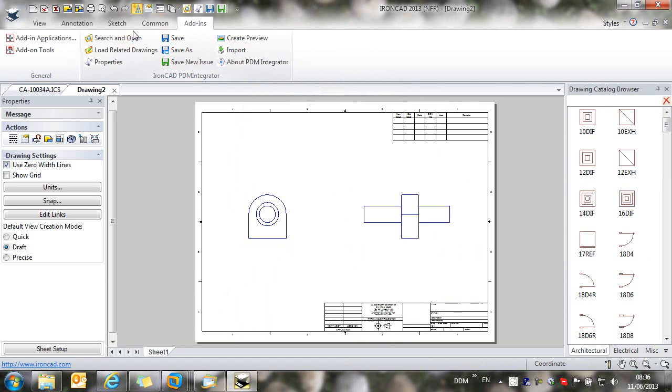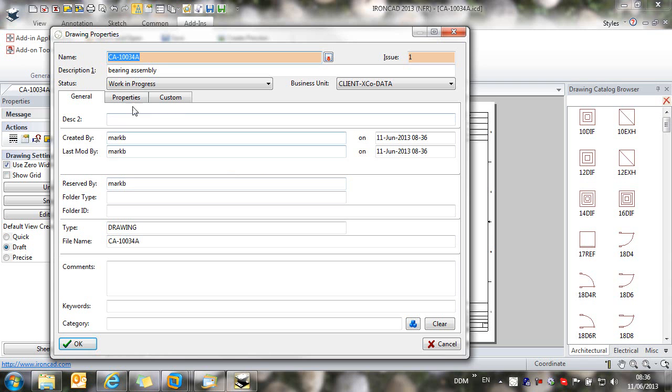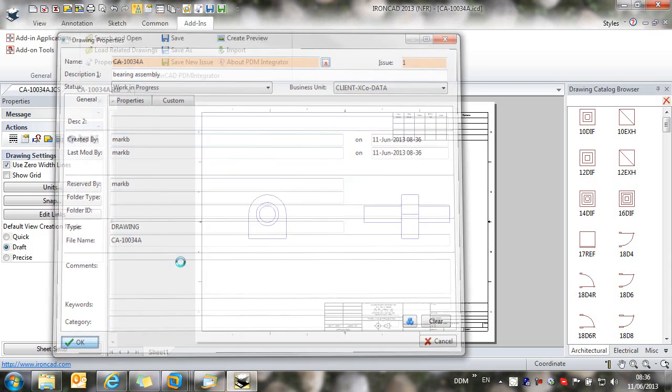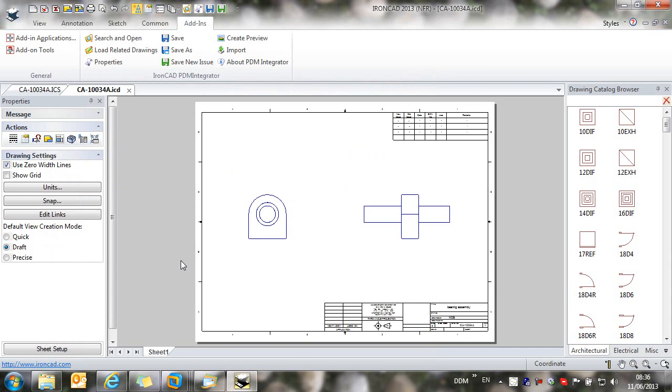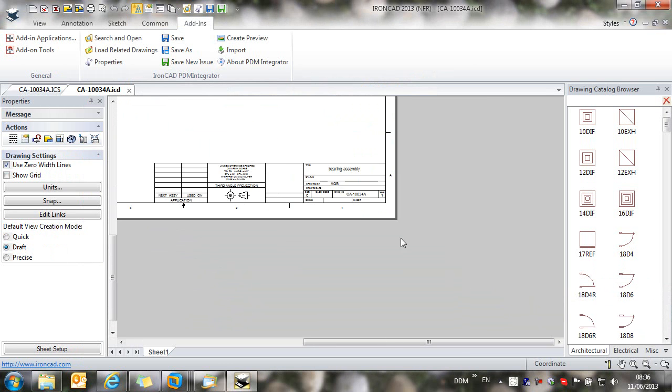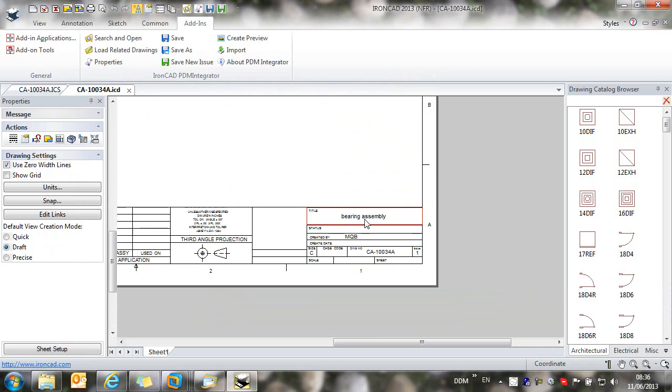You see in the drawing environment we have our PDM integrator ribbon, and in this case I'm going to use the quick access save that I've added to save our drawing back to DDM. And as it saves, you'll see the drawing title block updates with the description, person that created it, the drawing number and issue.